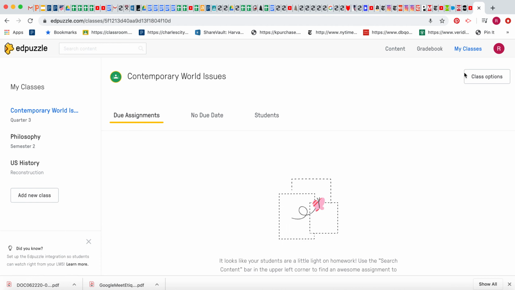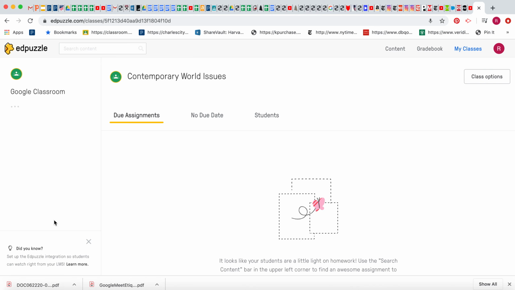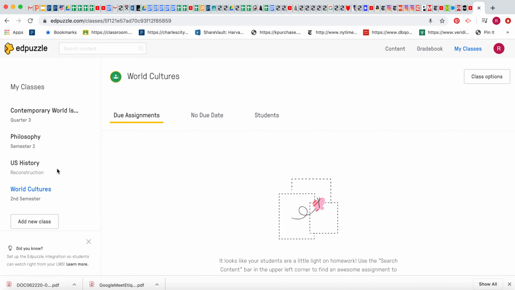I'm going to click that. When I first did that this summer, I just put in a class of US History. To add a new class, I can click on my Google Classroom. I'll then click the box for the class that I want. I can import it into my classes that I have in EdPuzzle.